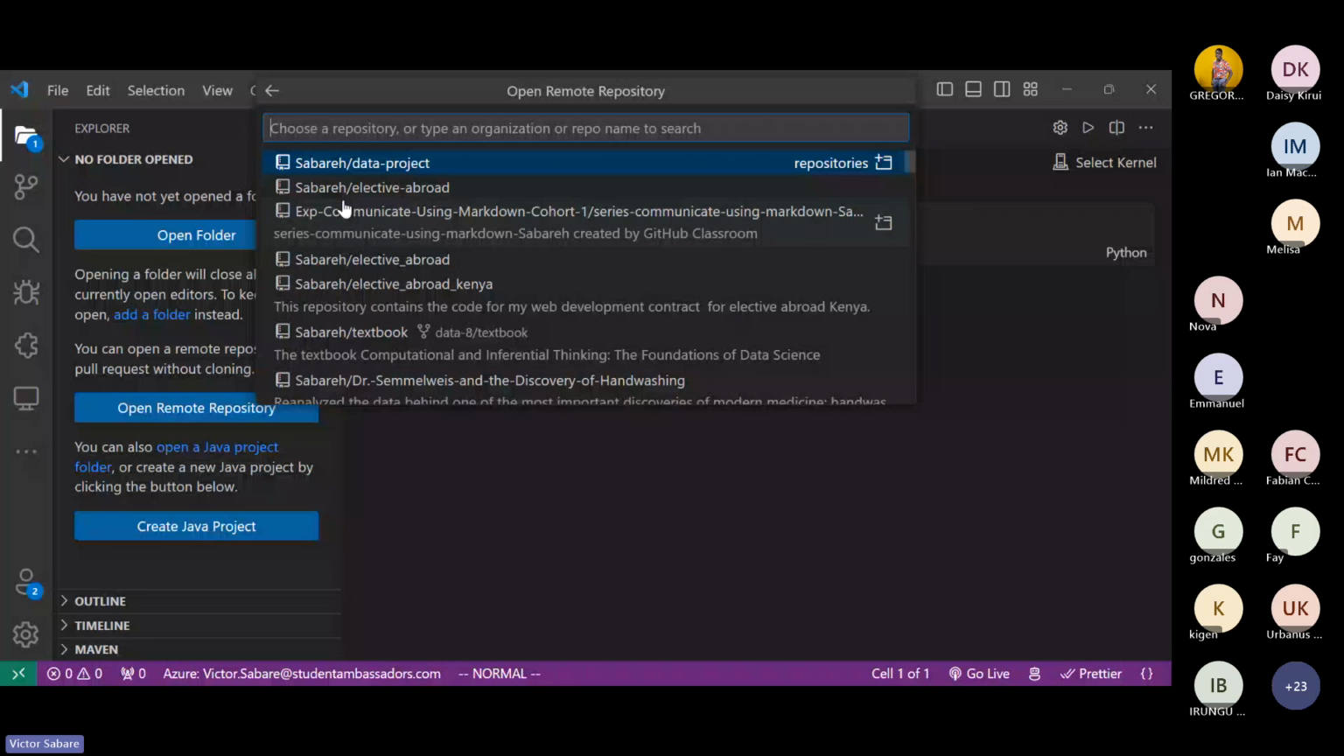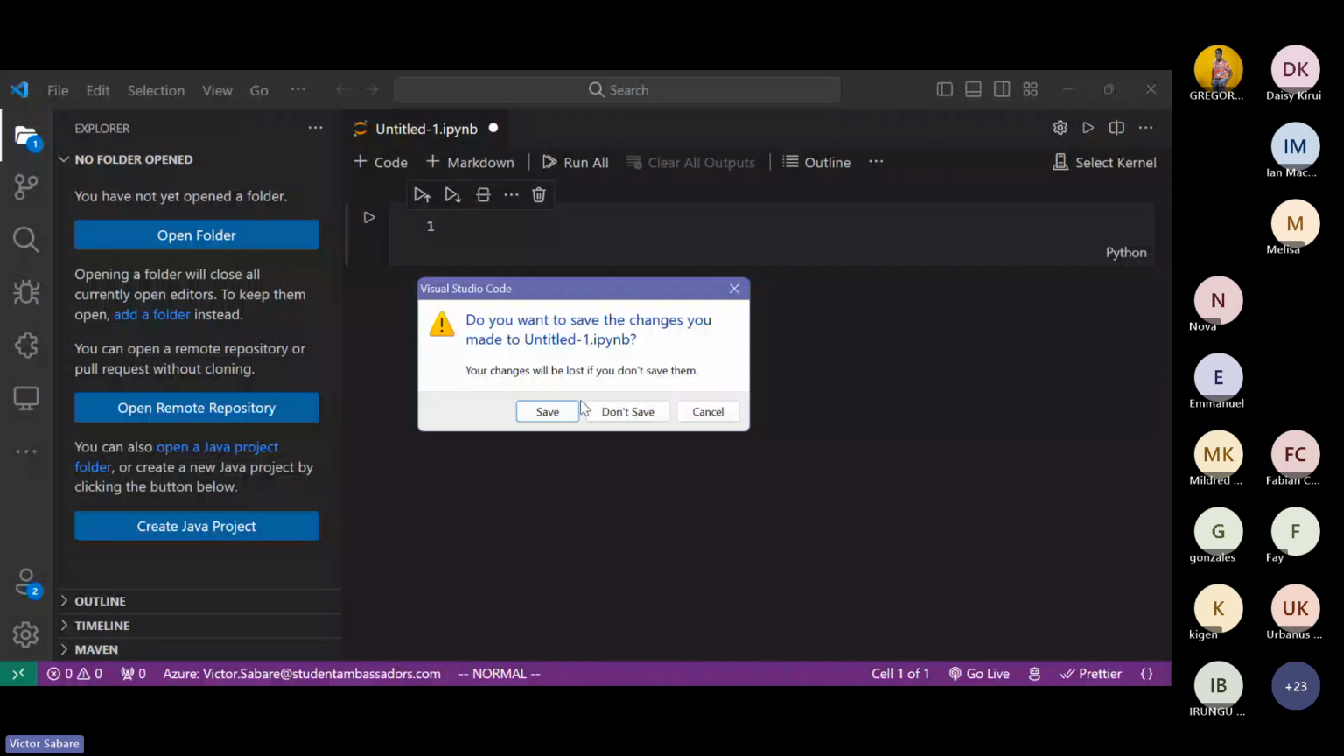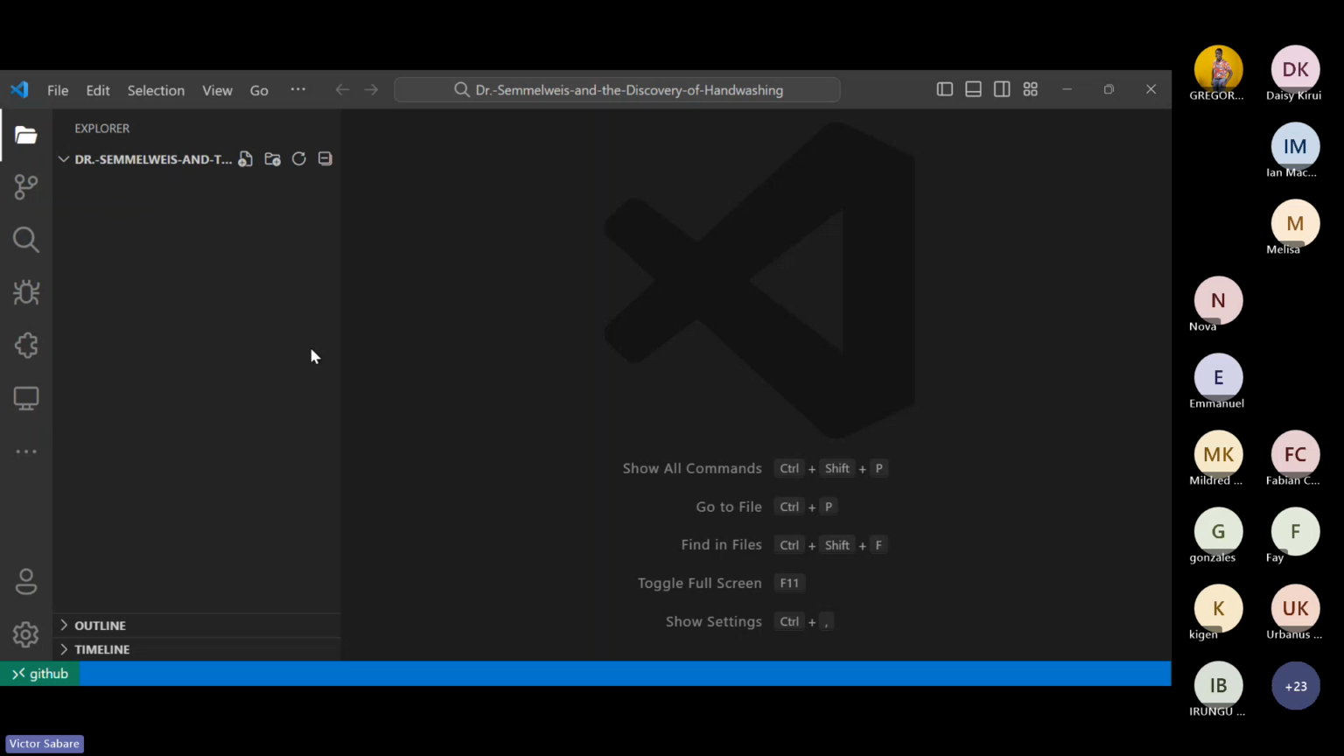The notebook we created, like I said before, isn't saved. So when you're closing VS Code, you'd be asked to save it or to let it go. In this situation, we'll just let it go, and then we spin up the remote repository.